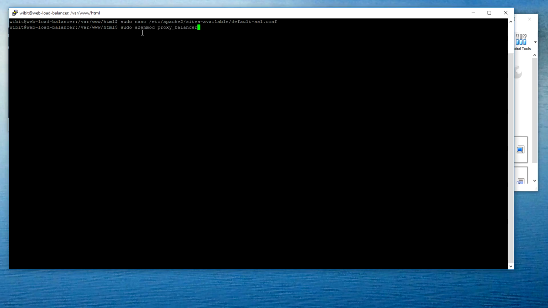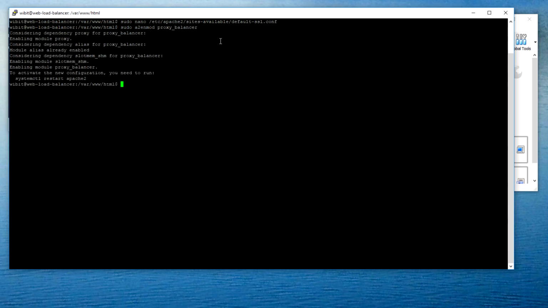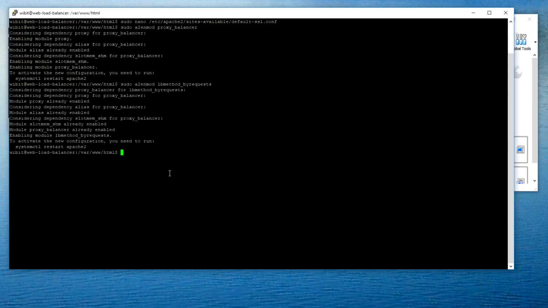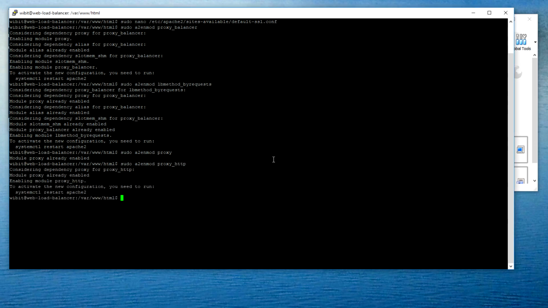We need to also install a couple of additional modules. So we're going to need to install the proxy balancer. We're going to need to install proxy, and proxy HTTP, and I think that's it. So let's do a sudo service apache2 restart. Okay, so it looks like that worked. And this will all be, again, in the description below.